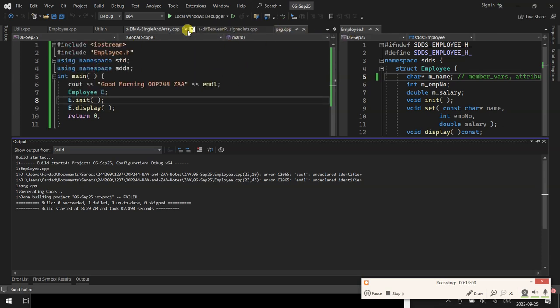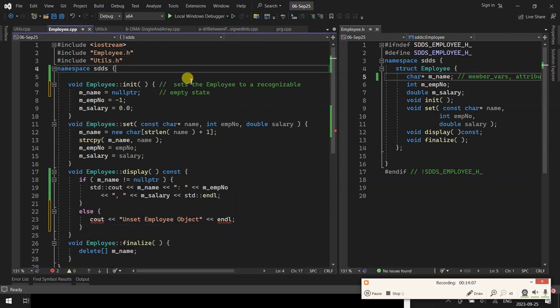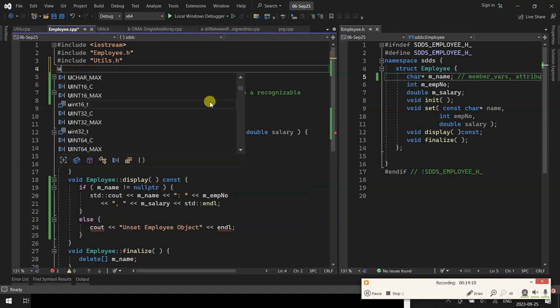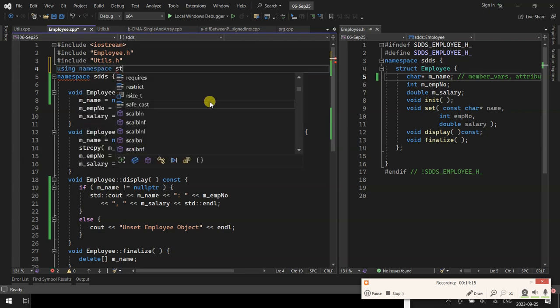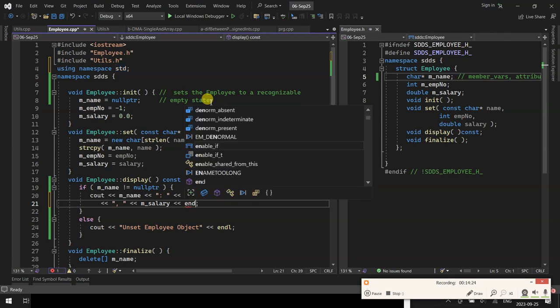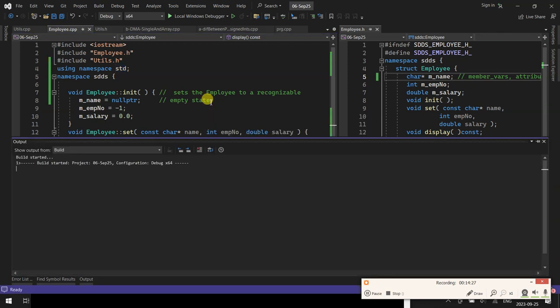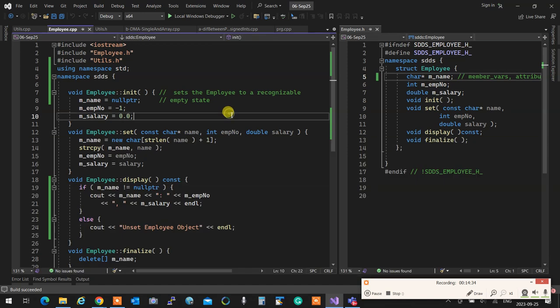Let me just see. Oh. Because we are using cout, and I'm using it more than once, I'm going to actually say over here, using namespace std, and I can now remove these stds over here, because I only had two. Then I say the heck with it, I'm just going to put it, but now it's better. So when I run it now, you will see that it actually runs and says unset employee object, so this employee is not set.